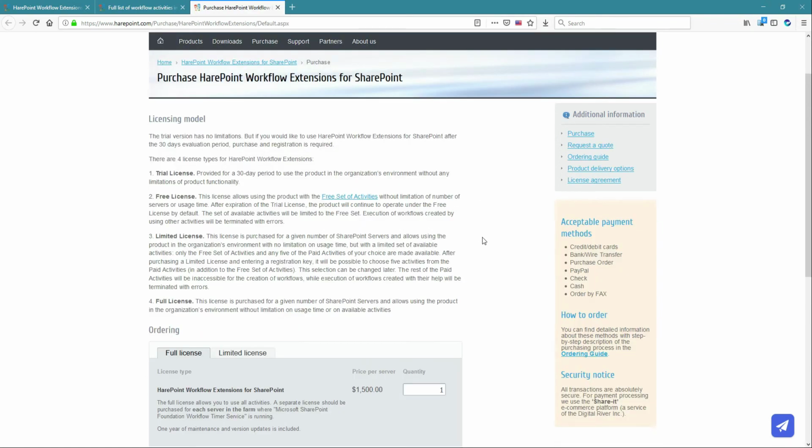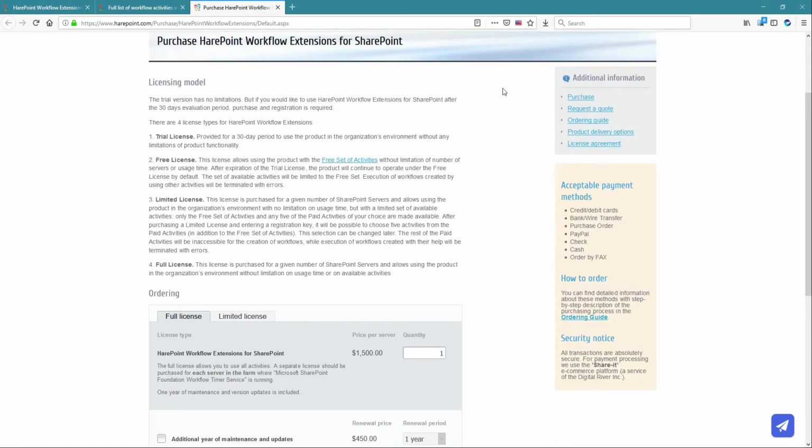A few words about licensing. First of all, we provide a trial version. This trial version works for 30 days. Within those 30 days, there are no limitations in the product. You have all the actions available. It works exactly the same way as the fully registered product. So you can create a limited number of workflows so that you can make sure that this product works for you in the way that you expect it to work.